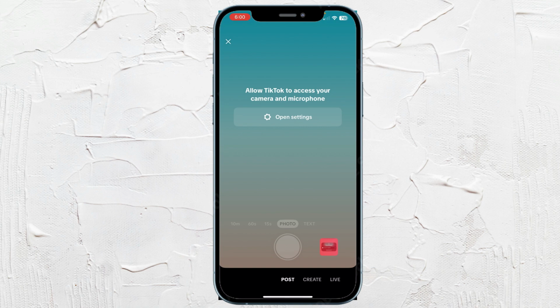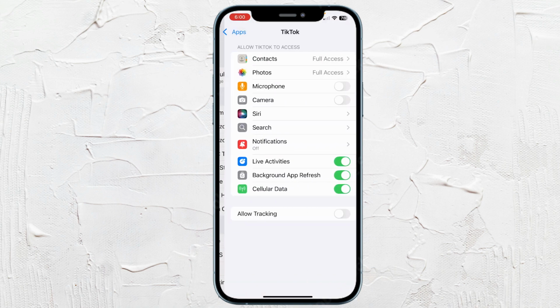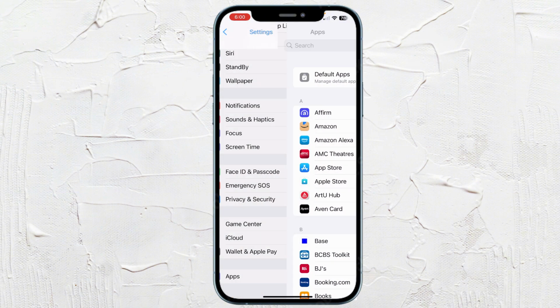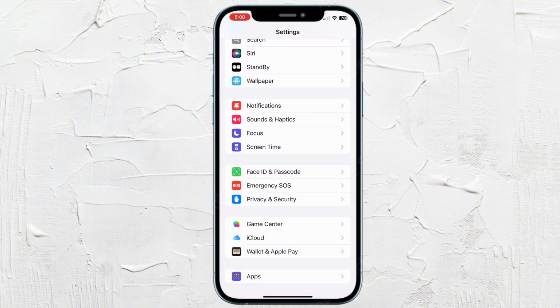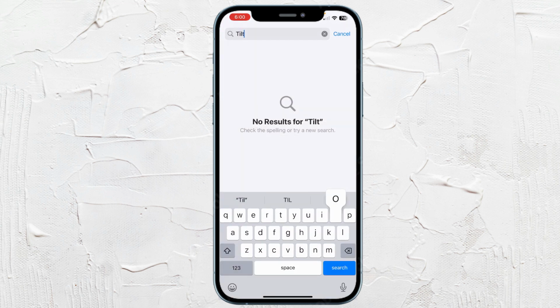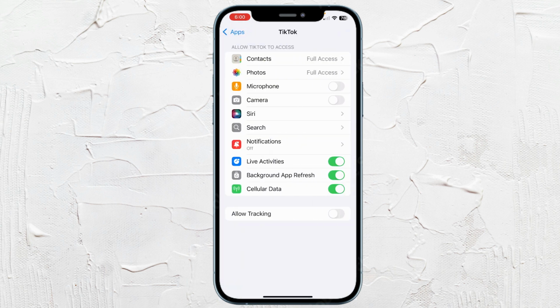on your phone. So I'm just going to hit open settings, and that's going to immediately bring me to the TikTok app on my settings. If you back out, we can go to your settings and go to apps at the very bottom and go ahead and type in TikTok. There it is here. And then go through and put these accesses on.